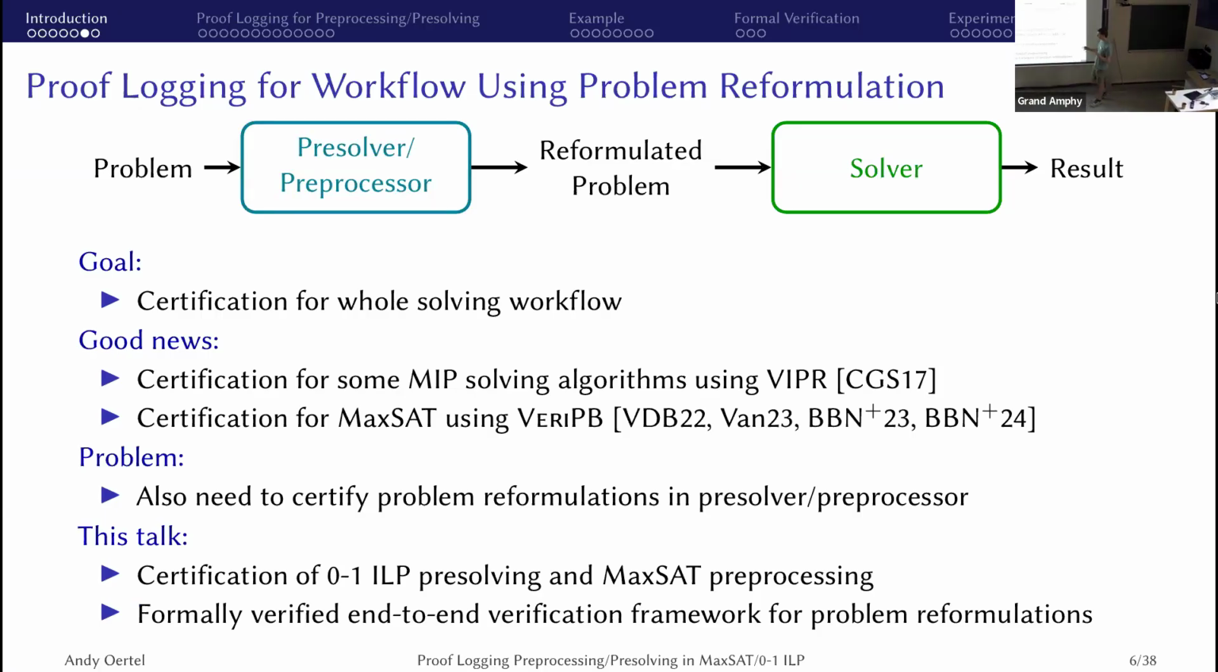So we will look into certification, and I will also talk briefly about how to get a formally verified checker for these proofs, these reformulation proofs. And we have a framework to get new checkers for different paradigms.